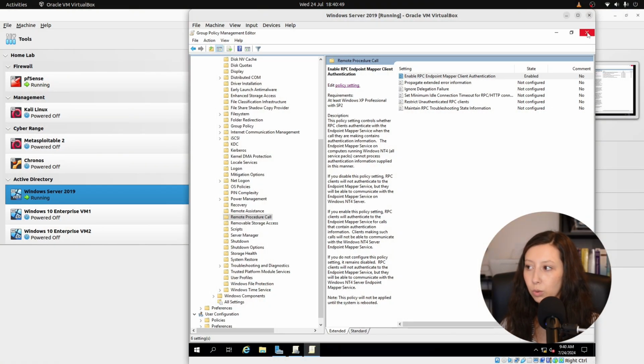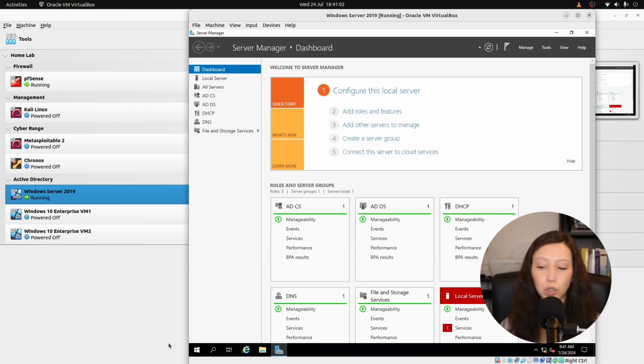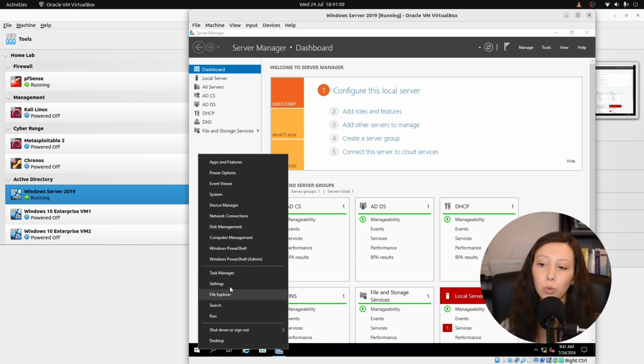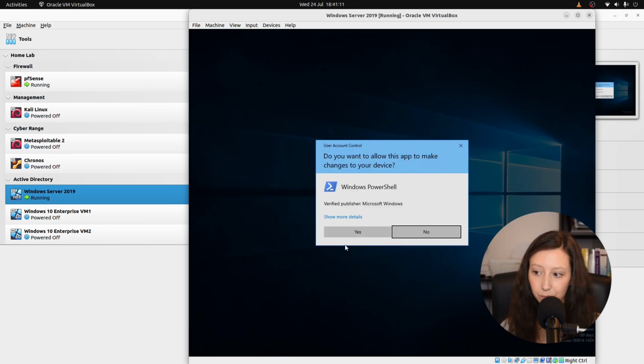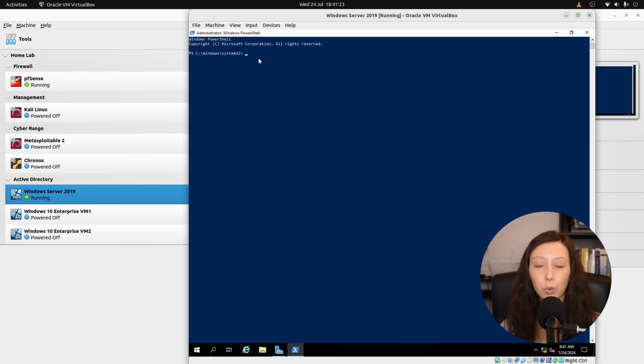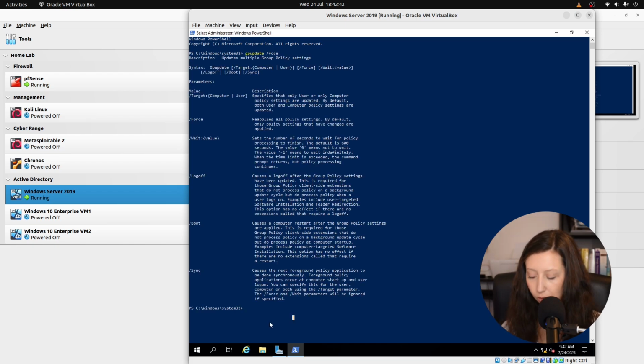Now we can close this and we can close this. So we right click on the start menu and we click on Windows PowerShell admin. We click yes, and here we will use the command gpupdate /force. This command is used to ensure that all group policy changes are enforced immediately. So we click enter. I'm sorry, I wrote force the wrong way. So /force, like so. Let's see. And as you can see, our computer policy update has completed successfully.